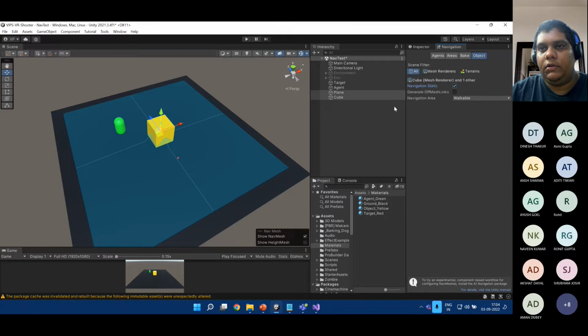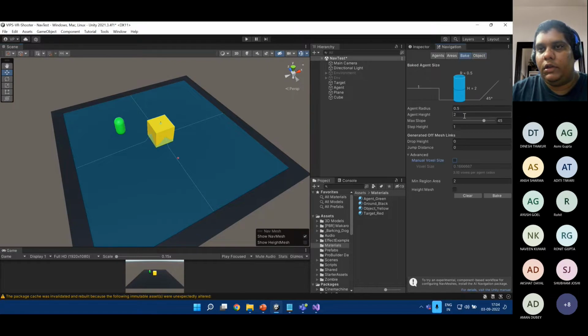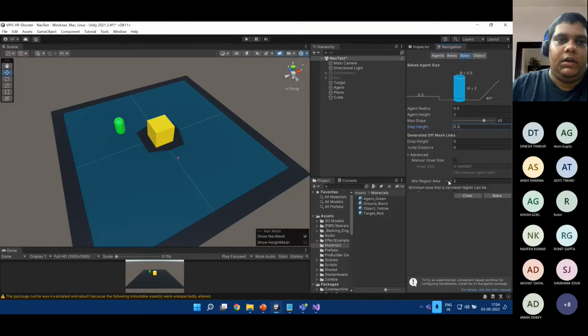For some reason, my cube should have been... I think something's wrong with the step height probably. 0.35 is this. Yeah, so this is how it should have been in the first place. I played around with the settings a bit before. That is why it was a bit messy.